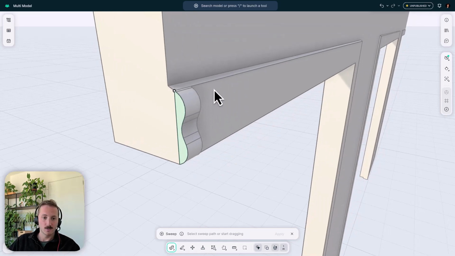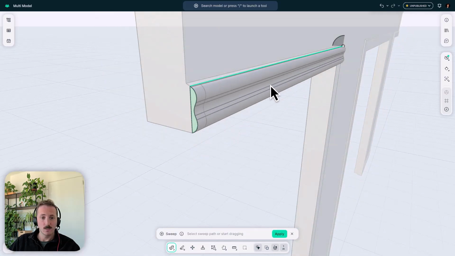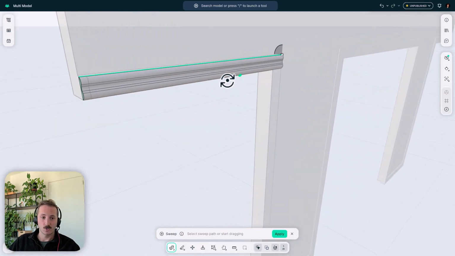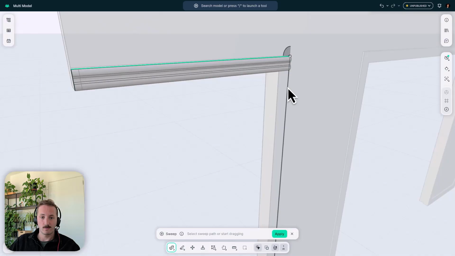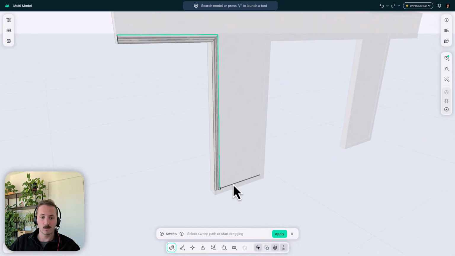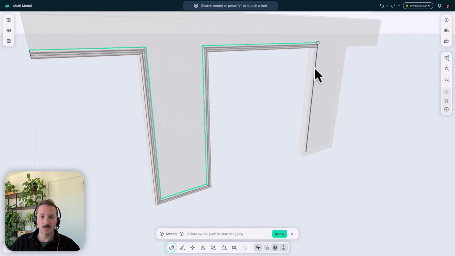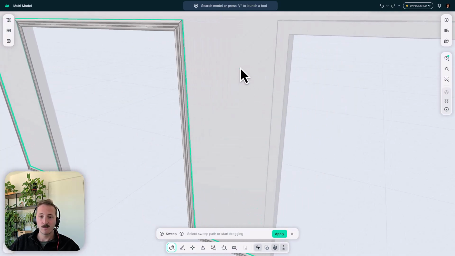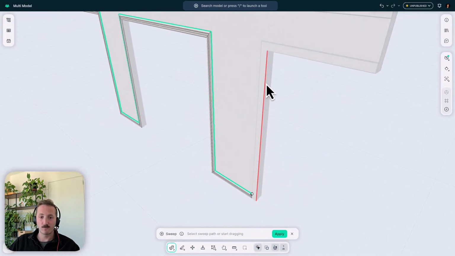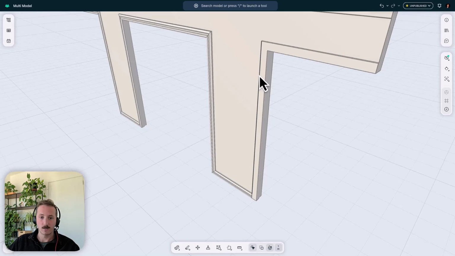And now I can choose to select an edge, in this case, to sweep it along this edge. So let me select multiple edges here so I can select a chain of edges. As long as they're chained together, I can select them as part of my sweeping path. If they're not chained together, like this one, for example, it'll be highlighted in red, so you cannot select it for this sweeping action.